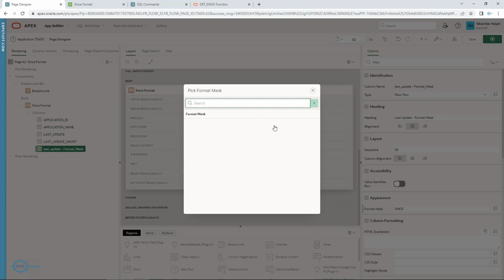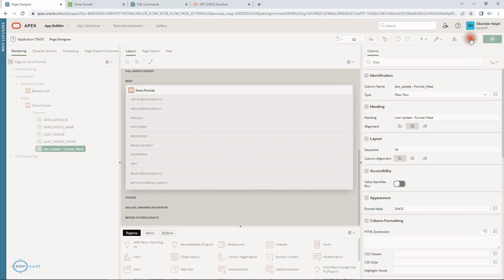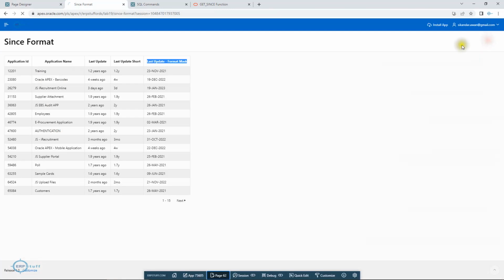So you have to select this 16 and save. Now let's see the last column, right? Now see, it is the same as this.